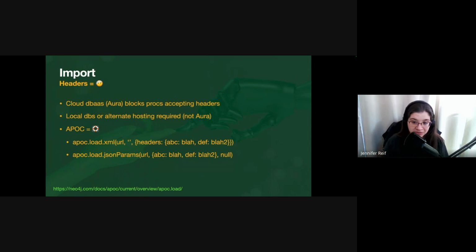Our cloud database solution, which is called Aura, blocks procedures that accept headers right now because of security reasons. So you'll have to do something like a local database or some kind of alternate hosting solution and not mess with Neo4j Aura. If you already have the data in a file somewhere, you can drop those onto someplace like S3, and you could absolutely retrieve those from Aura. That would not be a problem. It's only if you're dealing directly with the API and you have headers.